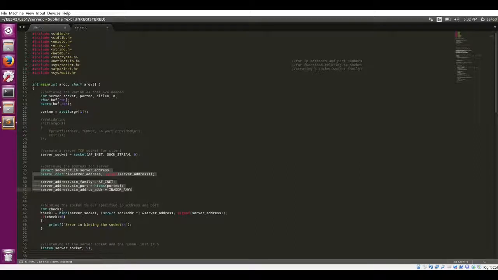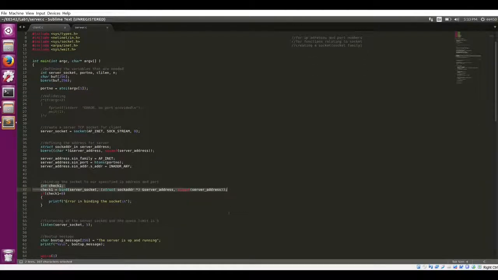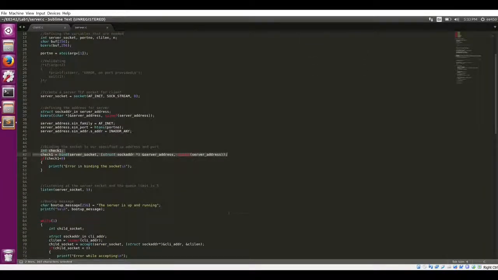And for the address, we use INADDR_ANY, which chooses the relevant address, that is the address of the host where the server is running. And then we use the bind system call to bind the socket which we just created with the server address. Again, the address contains the IP address and the port number. And then we use the listen system call to listen on the socket which we just created. Here we keep the backlog queue as 5, which is the maximum limit.